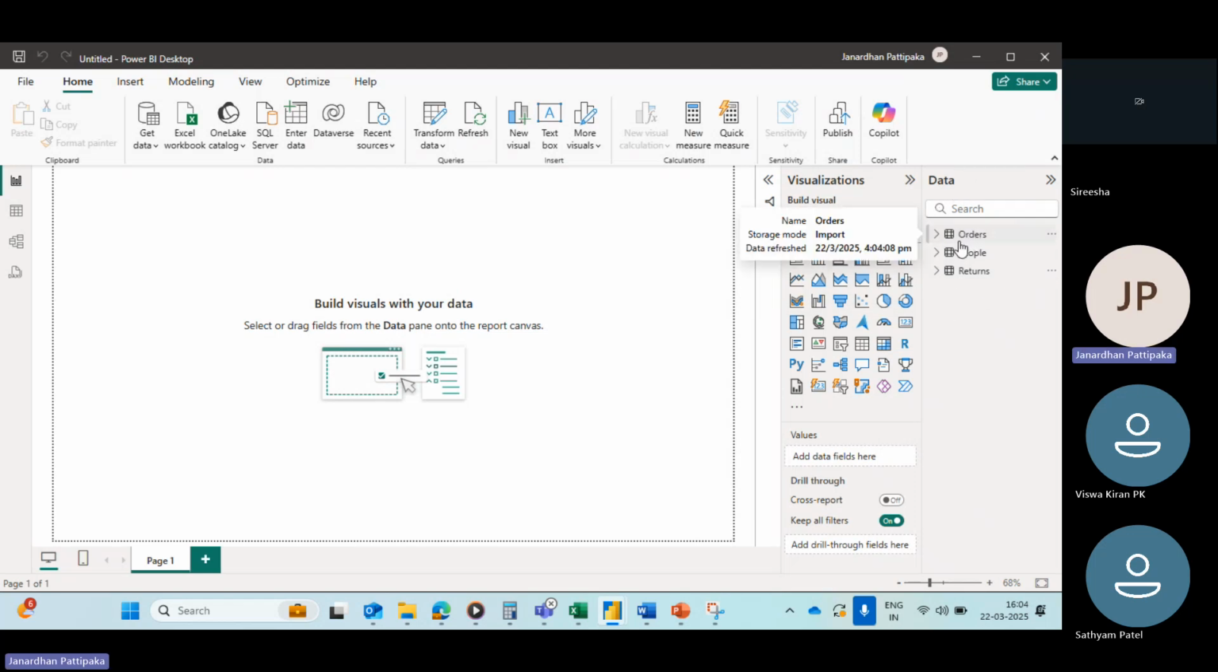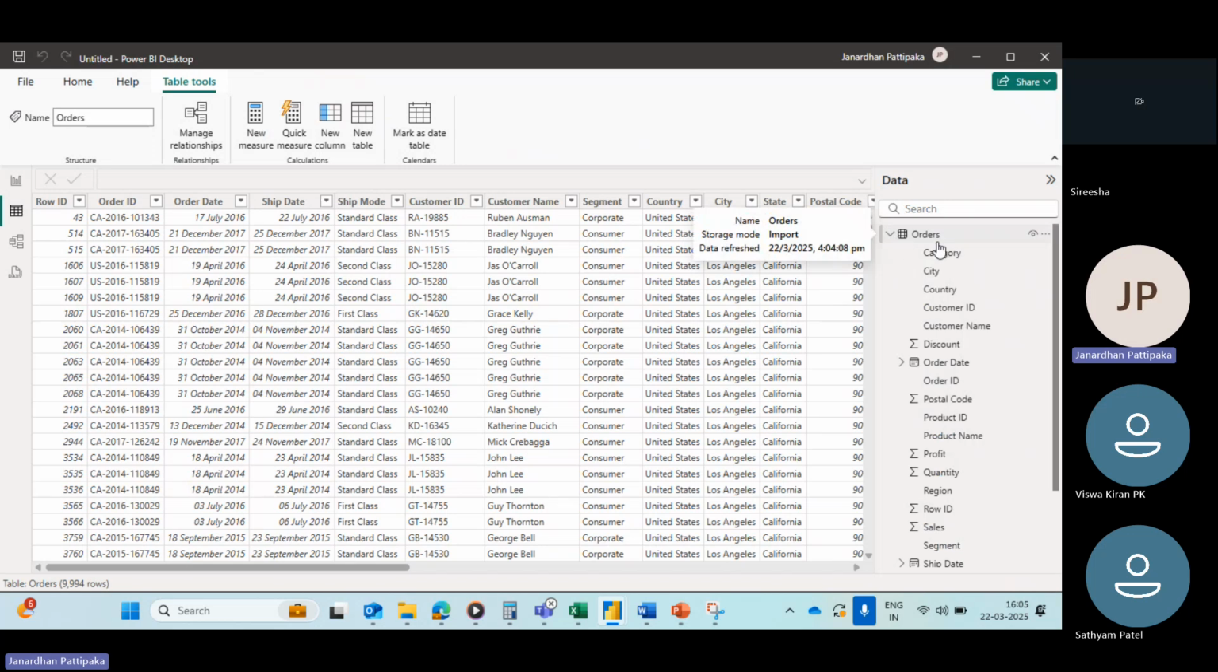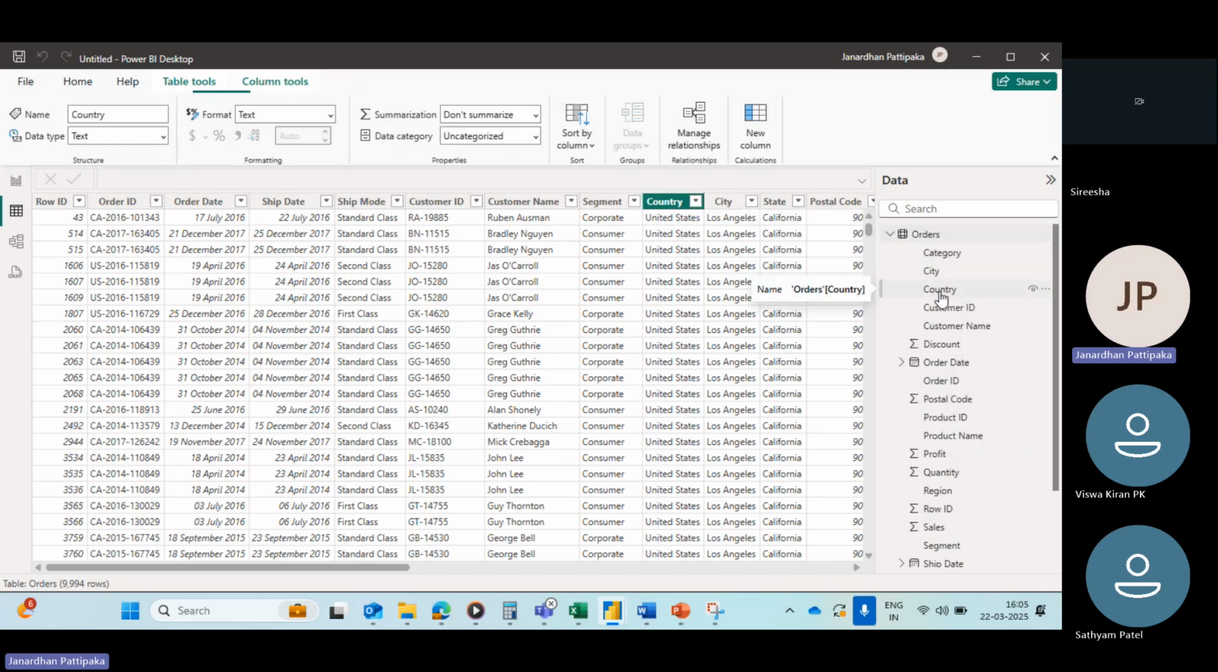Now if you want to see the data inside the tables we loaded from the Excel, you need to go to the section called Table View. Once you go to Table View, you can see the data. I'm going to Table View and opening any of the tables, then just click on any one of the columns. See, the orders table contains these columns, and the column-related data is present over here. This is how you can load the data into your Power BI Desktop.